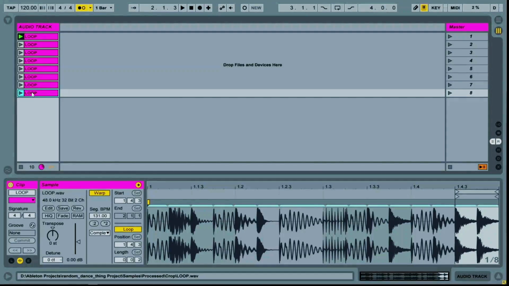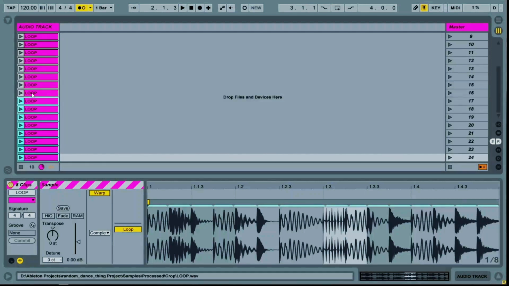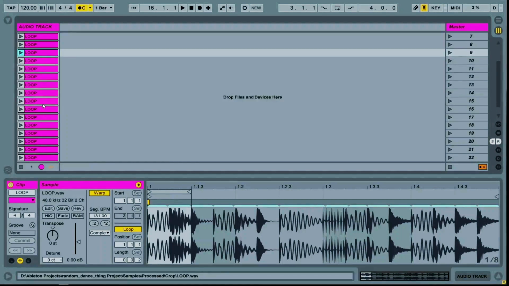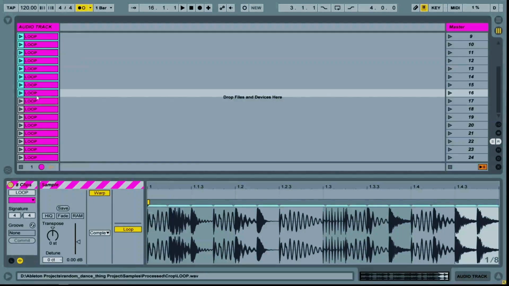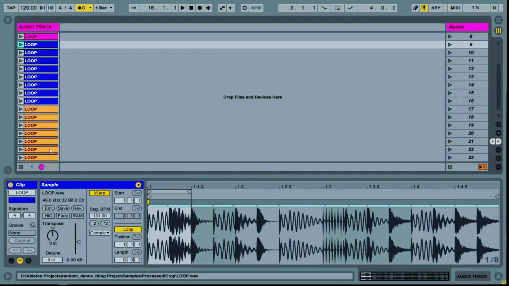Now I'm going to select all these 8 clips and press Control D twice. So I've now got 3 different versions of each eighth note of the loop. I'll just quickly change the color of these duplicate clips. Now, with all these blue clips, I'm going to just press this reverse button here.